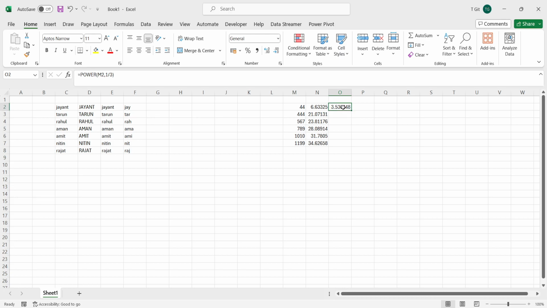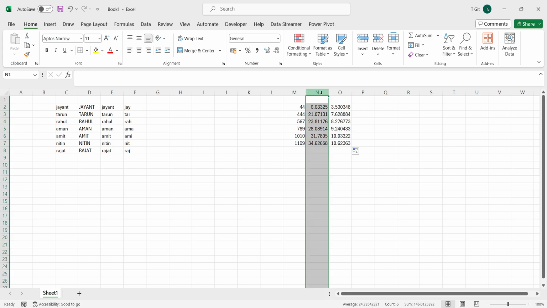Now again I'll click here in the O2 cell, and then I'll hover the mouse such that I get to see this black colored plus icon, and I'll simply double click on it. So you can see that the corresponding cube roots are shown in column O, right? So this is the square root in column N, and in column O we have the cube root.